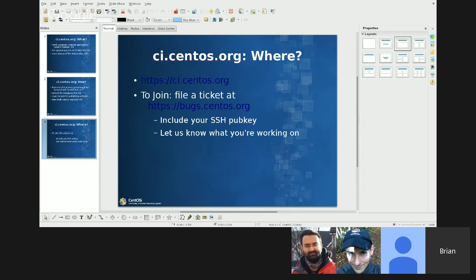So again, if you're interested in starting on a project, let us know what you're working on. I would suggest starting at the front page, the ci.centos.org Jenkins interface. That'll give you an idea of what's already out there and sort of give you an idea of what projects are working. And then again, hit up bugs.centos.org whenever you're ready to start your individual account.